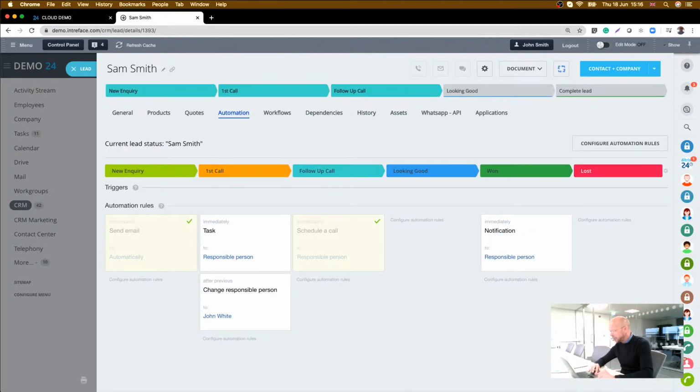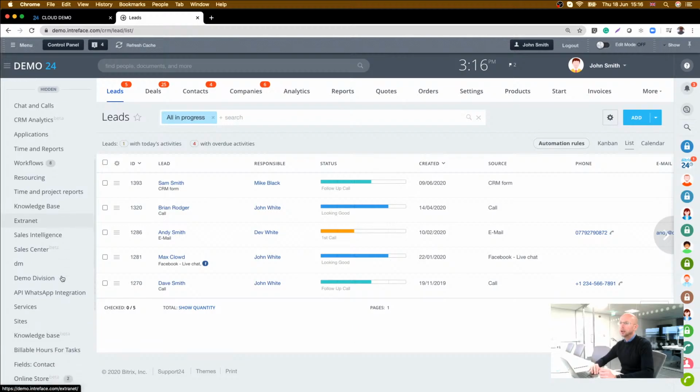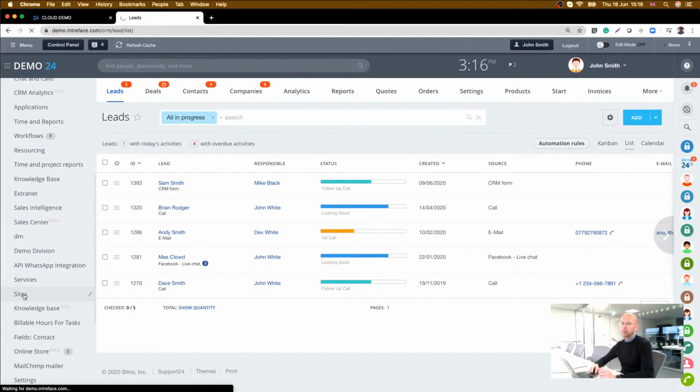Good morning. Is there a way to add a single element like a button to a website page? Well, you can add. Inside Bitrix, you can create your own web sites and landing pages. So we have a sites module. Let's have a quick look.